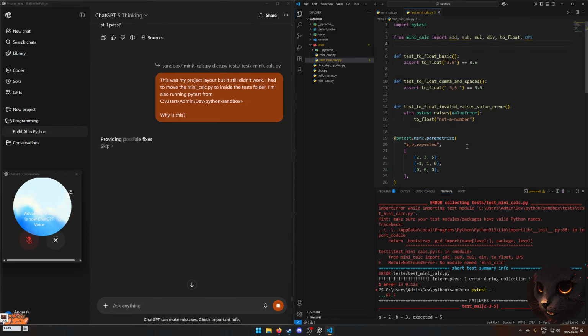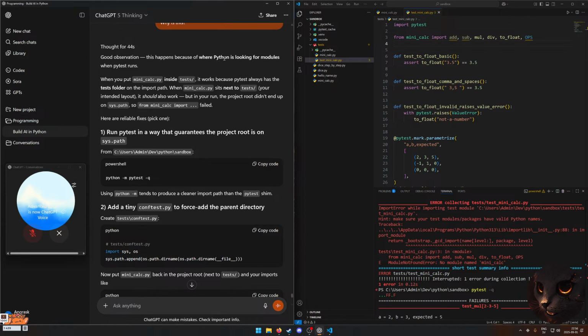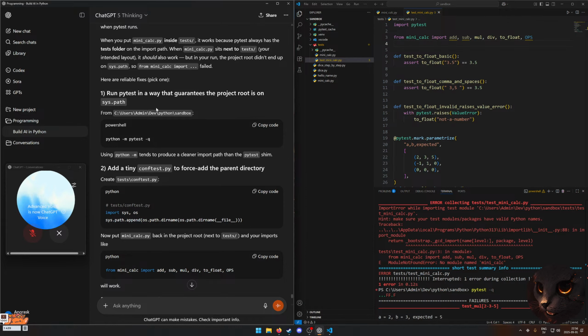Okay, let's see here. Good observation. This happens because of where Python is looking for modules when PyTest runs. It works because PyTest always has the test folder in the import path. It should also work, but in your run the project root didn't end up on sys.path. Okay. Here are reliable fixes. Pick one. Run PyTest in a way that guarantees the project root is on sys.path.